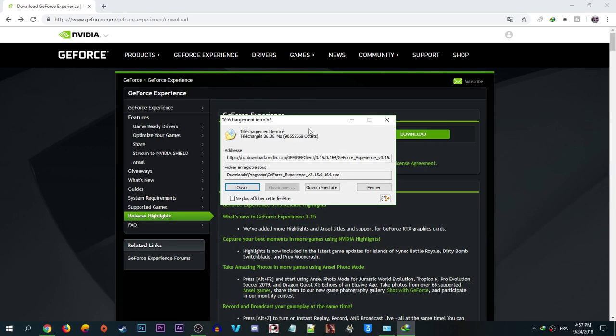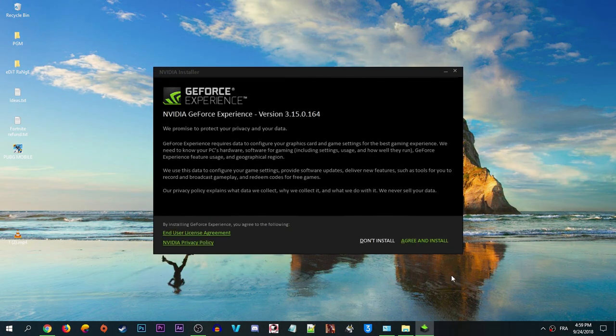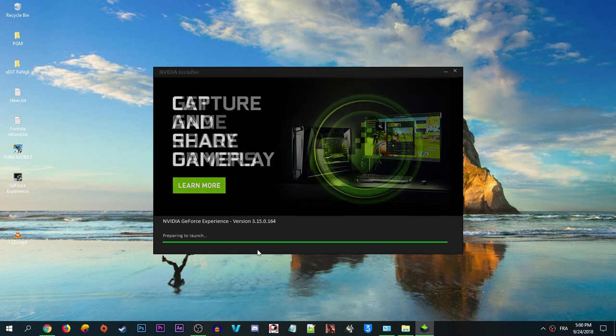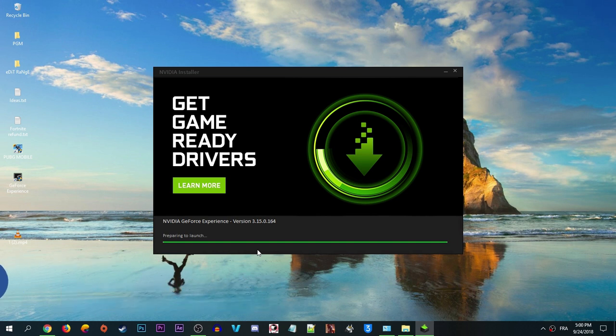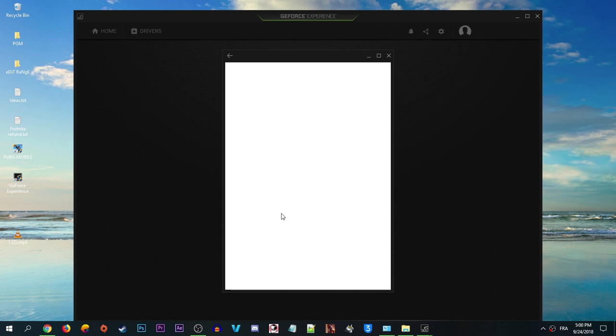It has been downloaded now, without wasting your time, I didn't record it. So click on Open, then click on Yes. Now the installation is starting. All you have to do is wait. Then click on Agree and Install. Then click on Yes. Now here is the interface of GeForce Experience. We are a few steps from being ready to record our game or anything else.